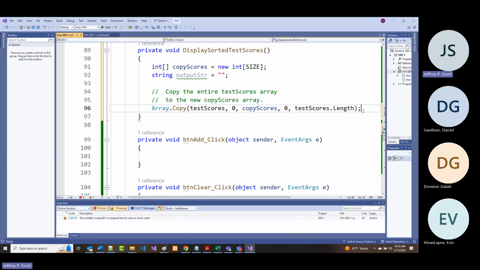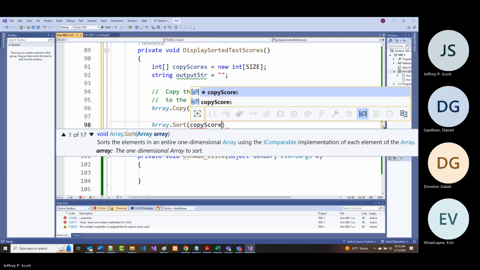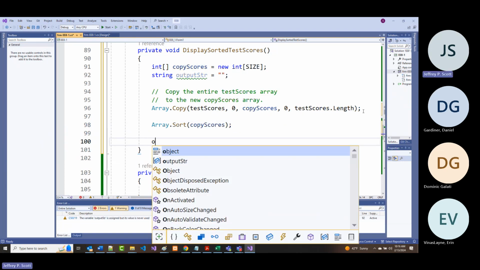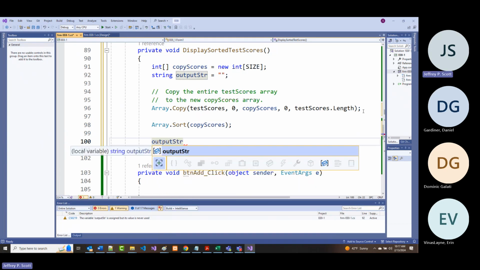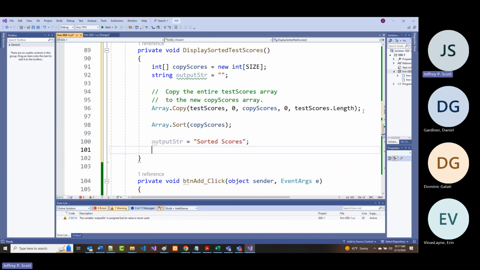All right, then I want to sort that. So I can say Array.Sort, and I don't want to sort test scores. I want to sort copy scores. All right, and then I can start filling up my output string. Output str equal, and it'll say sorted scores. Why that? Because that's what it showed in the book or in our PDF.